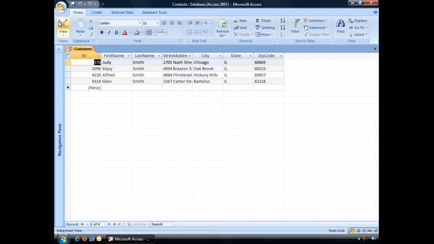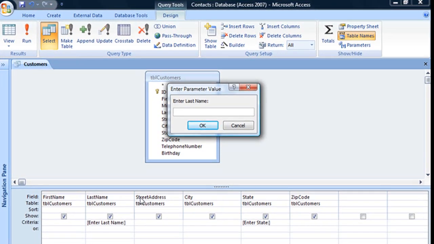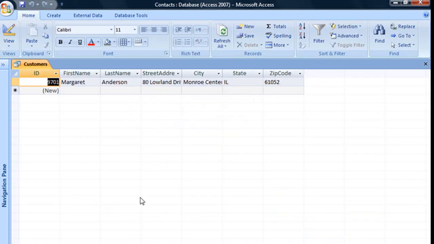And doing that again, let me just jump back into Design View and run the query again. This time I'm going to type a different last name, Anderson and Illinois. And there's my only customer with the last name of Anderson in Illinois.